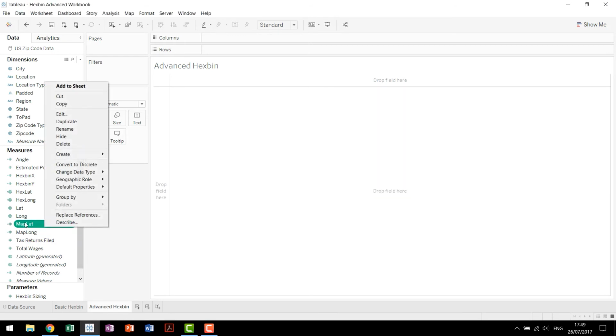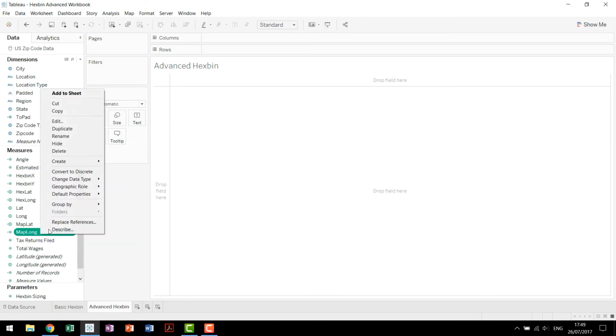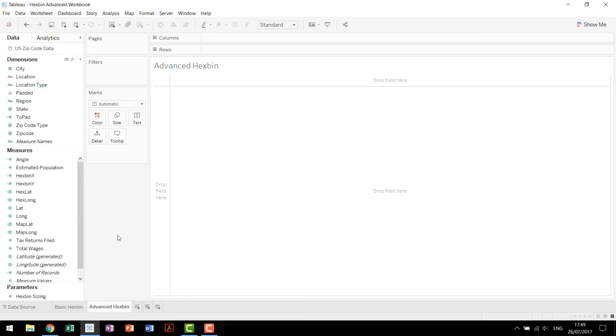Now we come here, similar to what we did with our hex lat and hex long, we come up to our geographic role, we want our map lat to be latitude, map long to be longitude. And now we can actually start building our chart. This has been very intense. Great job following along. Sorry if you got lost with the calculations. Please feel free to go back and pause the video, get them all set up, because at this point it gets very fun where we get to start building out our view.